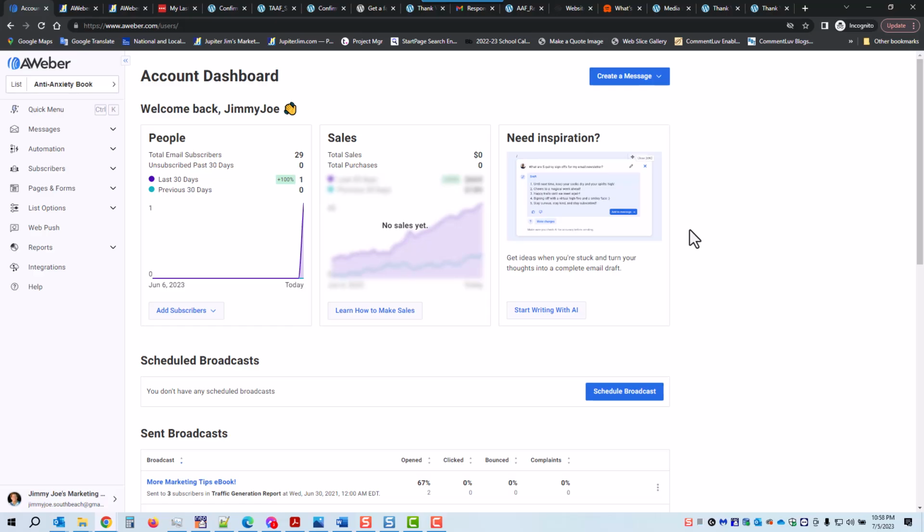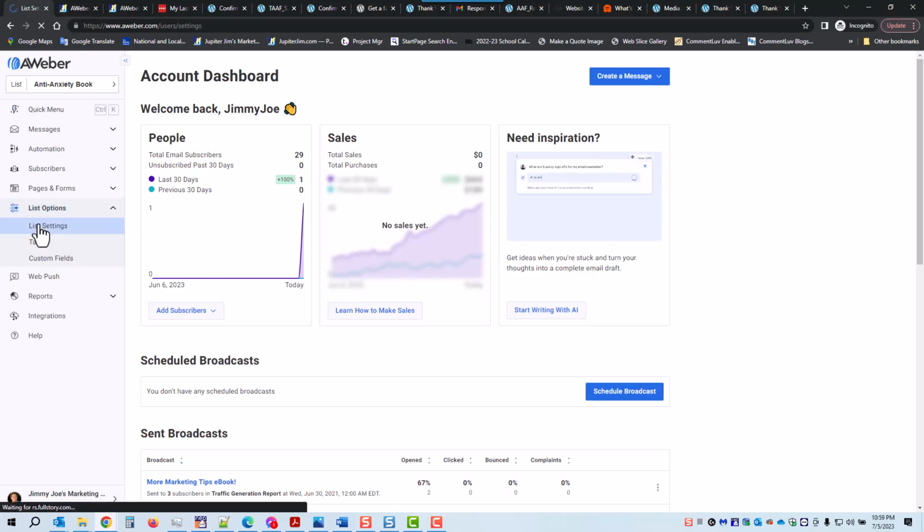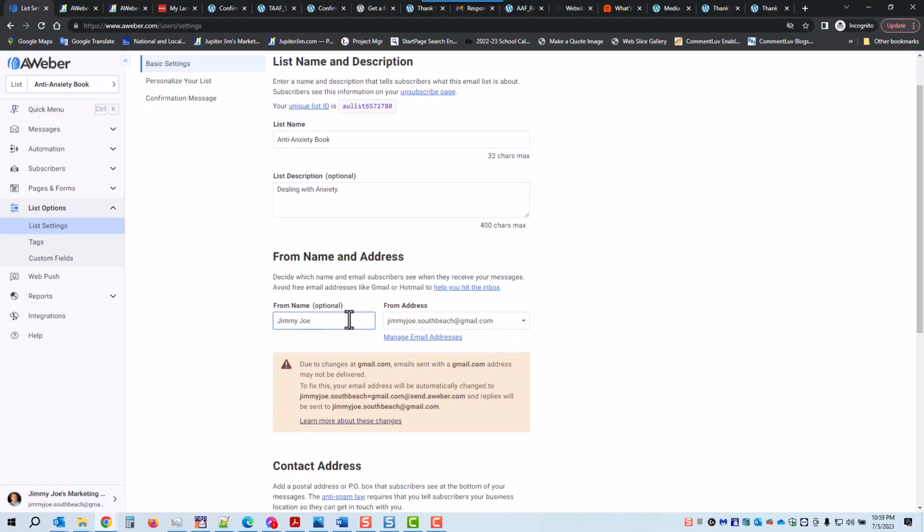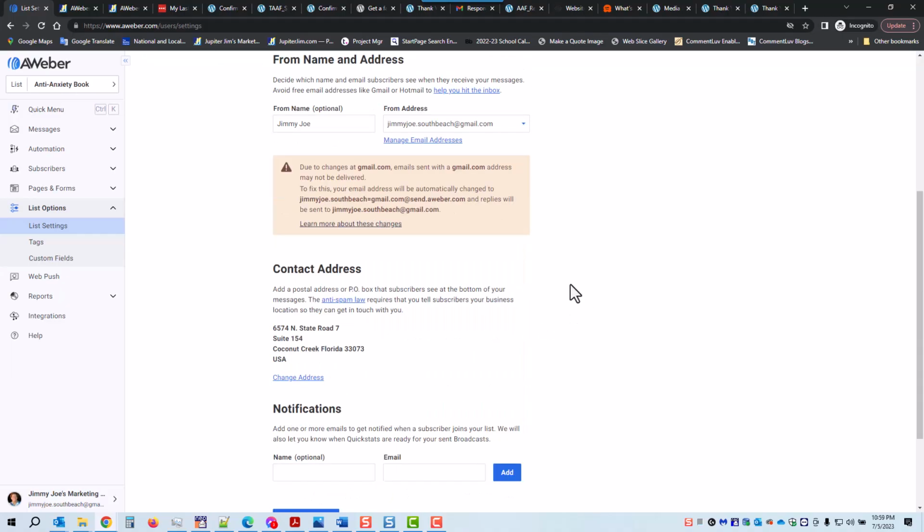However, the next step, I'm going to have to consider a $20 tip because it's not really intuitive. And that is you need to go to list options and go to list settings. Okay, basic settings. We're going to go through all 3 of these sections. The list name is there. The description is there. It's from Jimmy Joe, blah, blah, blah. There's the Gmail. I don't recommend Gmail, obviously. This would be your street address.